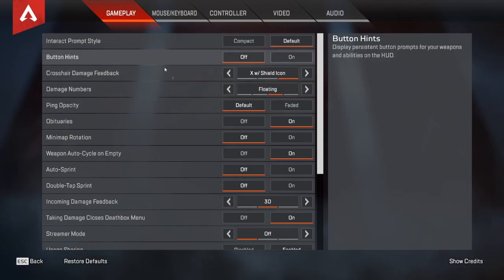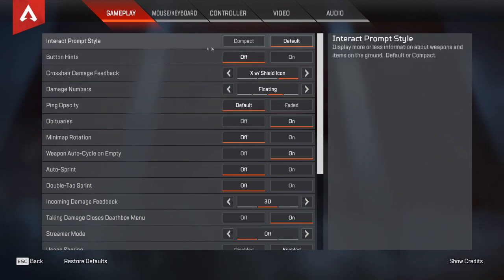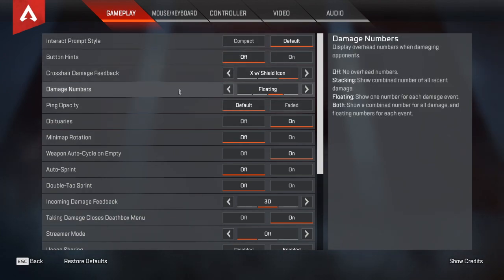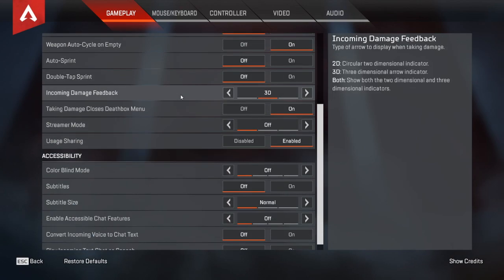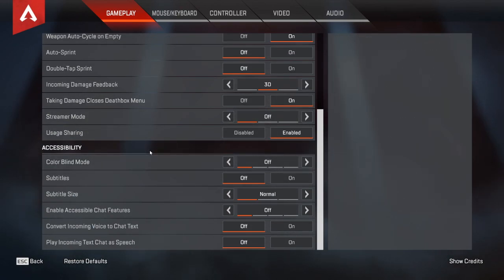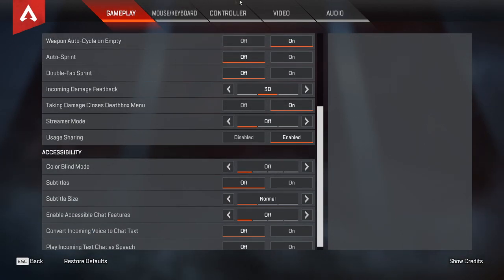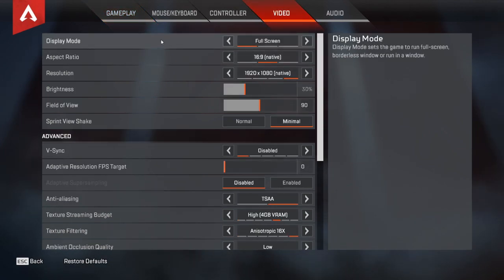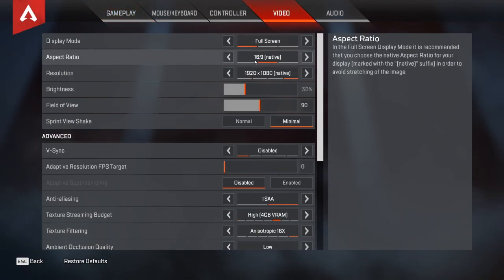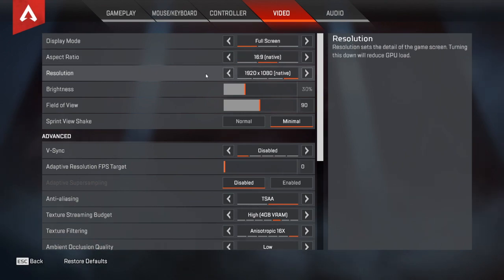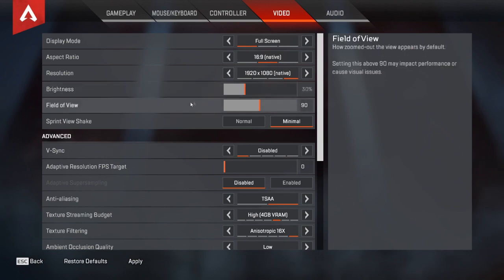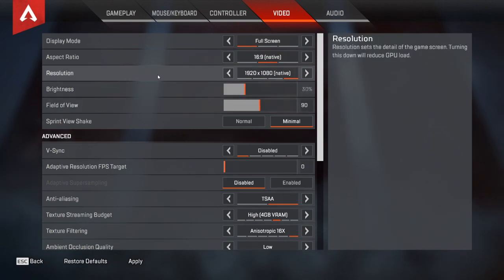You can leave all of it on, but this could help you if you make the things compact and stuff like that, but that shouldn't be giving much lag. What you want to do is go to video, and you want to do this on full screen, 16:9. If you are struggling a lot with FPS, then I would suggest you turn this down, but for now we'll leave it like that. You want to keep this minimal. The brightness, the field of view, leave that as well. We'll get back to this.